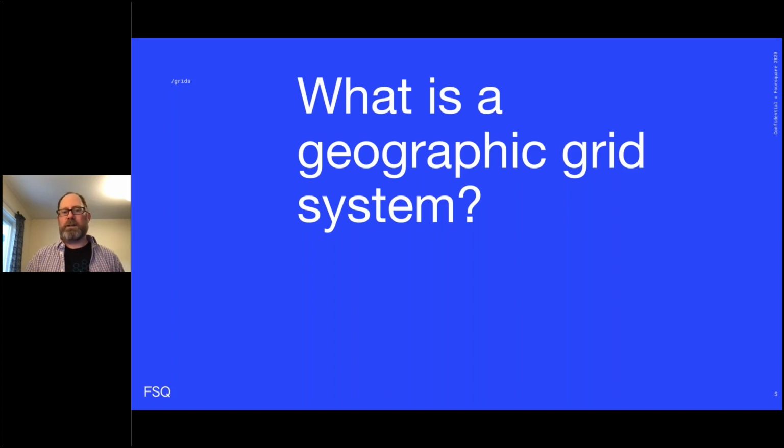So what is a geographic grid system? This is something some of you may be familiar with already. Some of you may have never used a grid system.